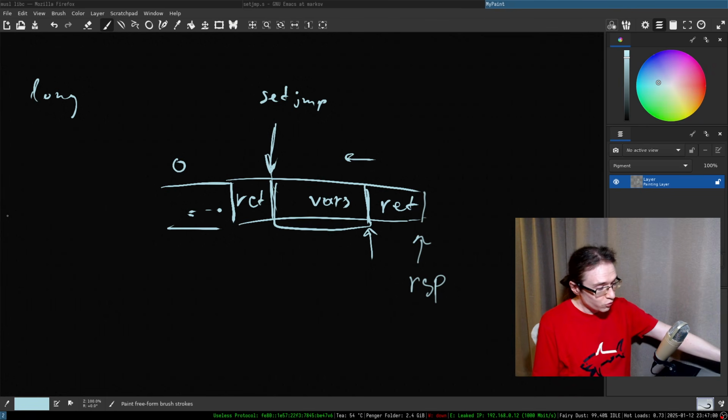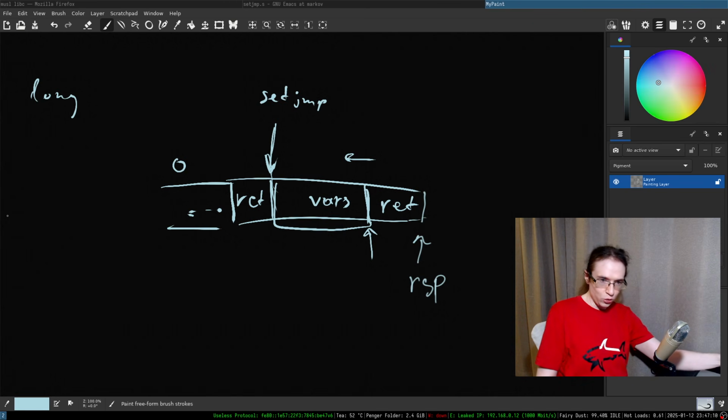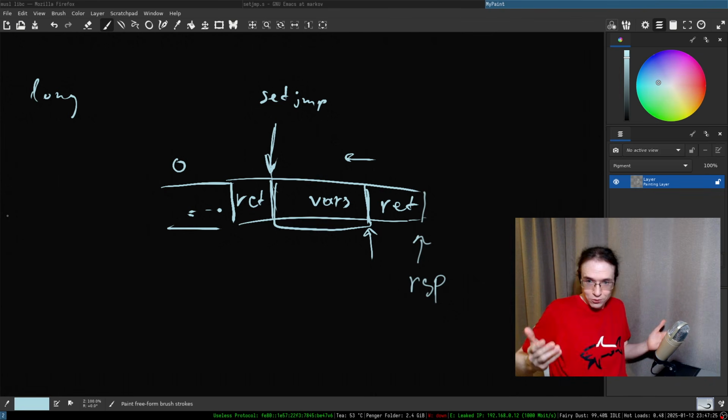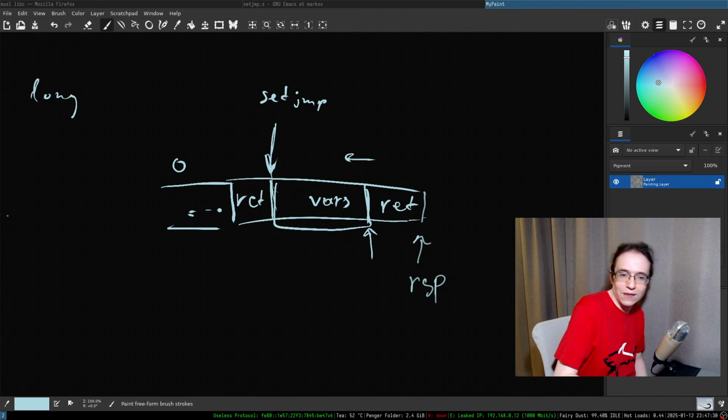Because of that, you can't really use setjmp and longjmp for implementing coroutines. To implement coroutines, you have to literally have a copy of the stack for each individual coroutine. And as you switch the coroutine context, you have to literally switch the stacks. That's what you have to do, otherwise it's not going to work.